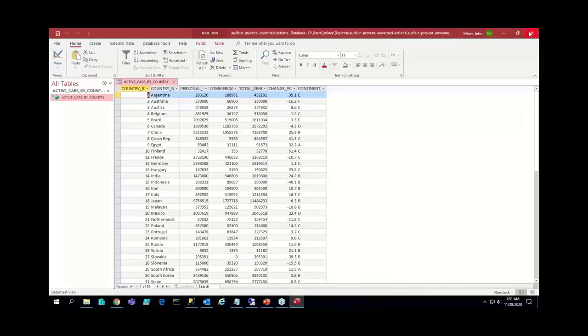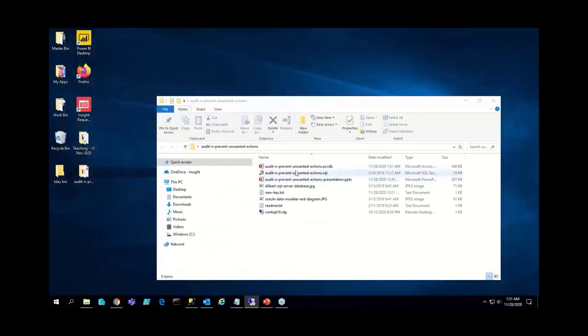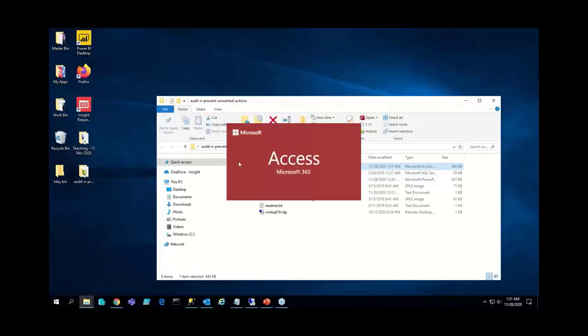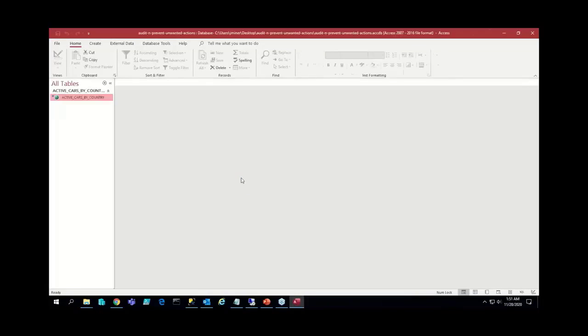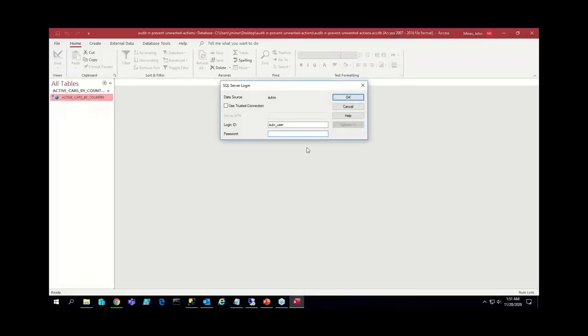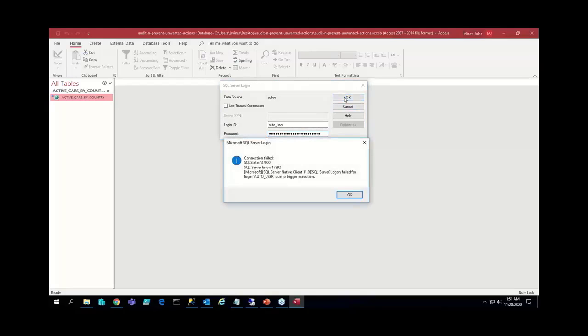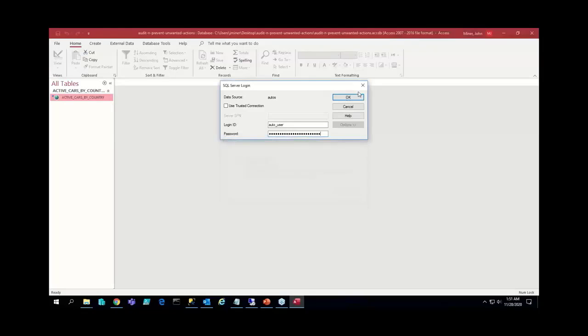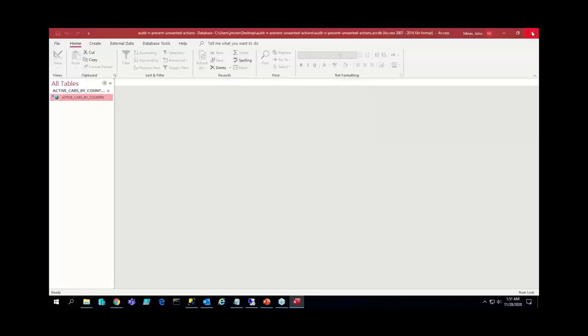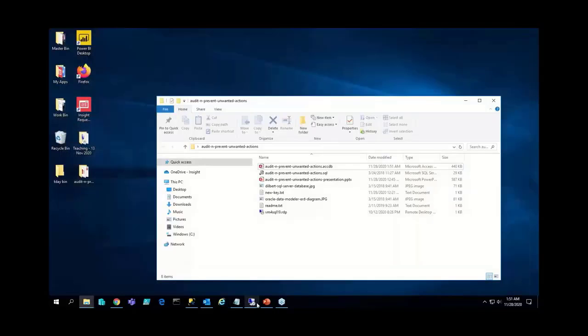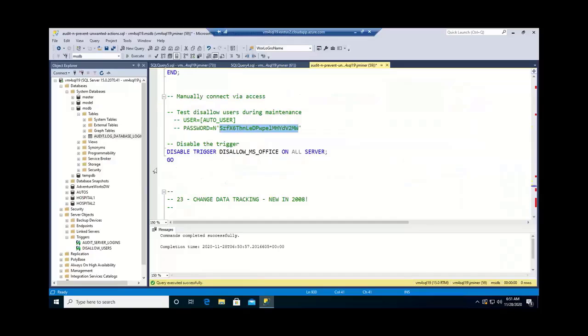So we're going to close this system. Access, and what we're going to do is get back in a link table. Every time we use a link table, we have to put the credentials in. So we put the credentials in, hit OK, and what do you think is going to happen? There we go. Our trigger comes up and says, hey, I don't like MS Access, okay? So that's what we're trying to do, filter out certain applications. As long as the application has an app name when connecting, you can do it.